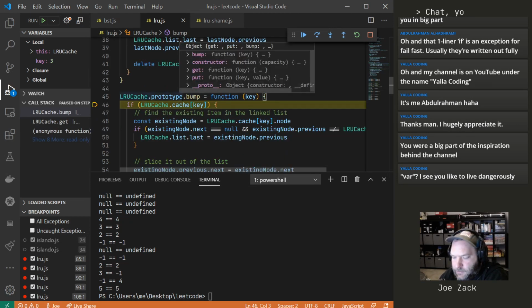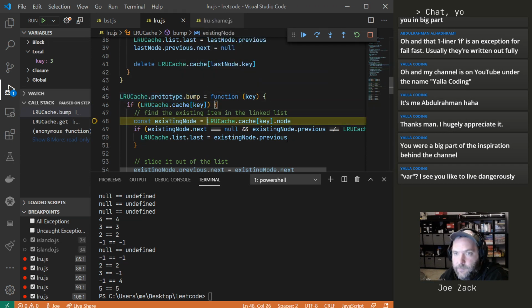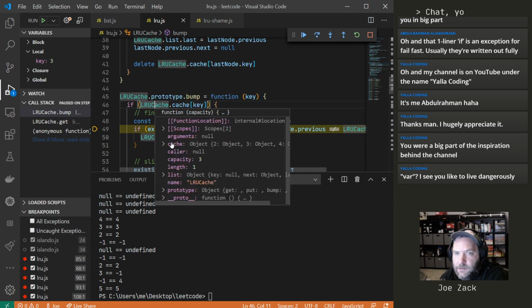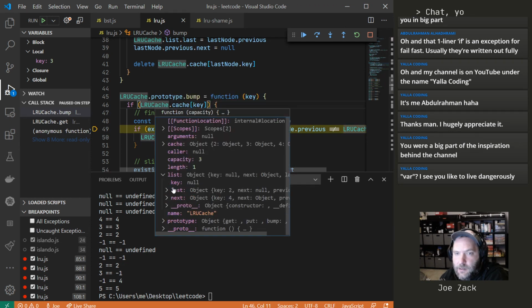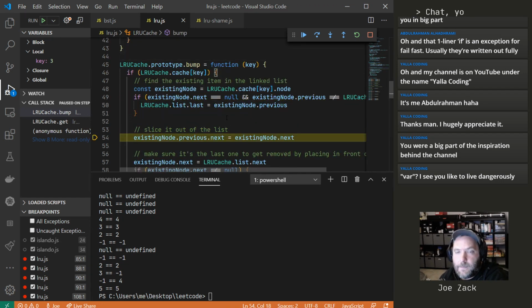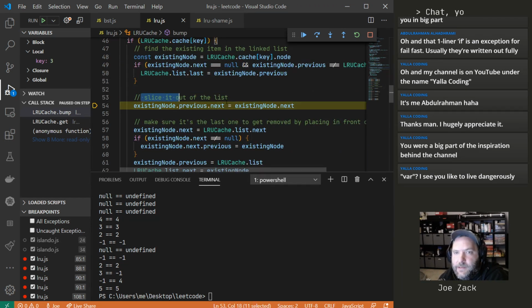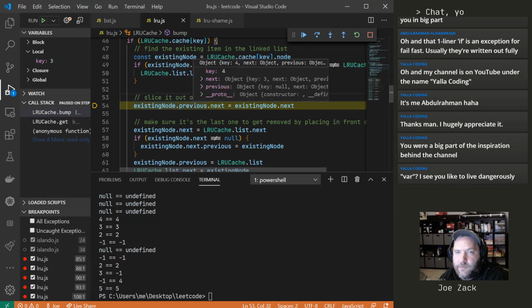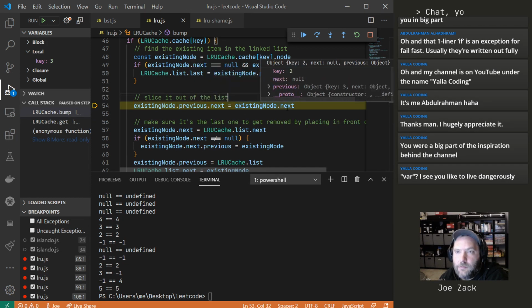So the cache does exist. We find the existing node. That's good. 3, its next is 2. Its previous is 4. Yep. And just double check our LRU cache. Make sure its list's last item is the 2. Its next is the 4. We just verified the order, so we're good. Now we're going to slice out our existing node by going to its previous, which was the 4, and setting the 4 now equal to the 2. Good.